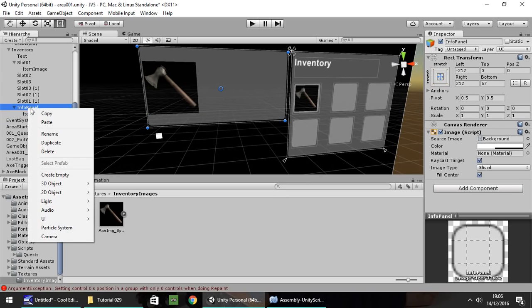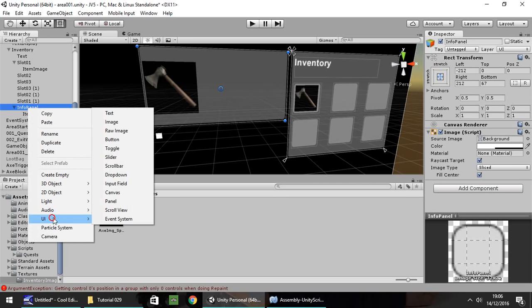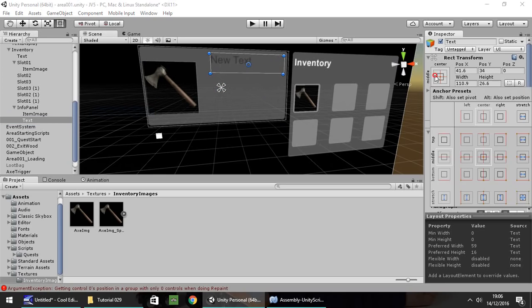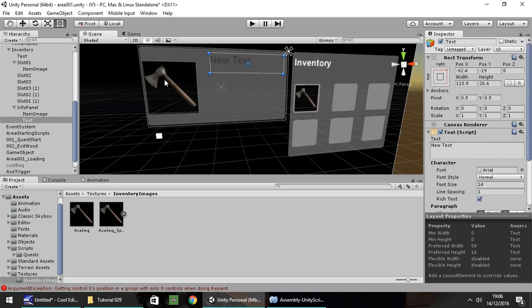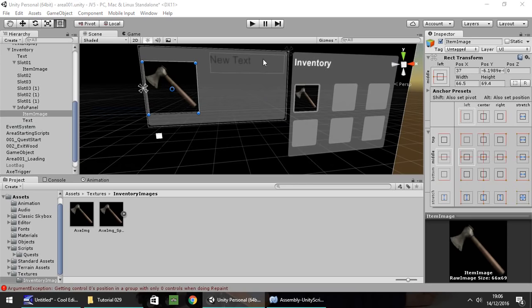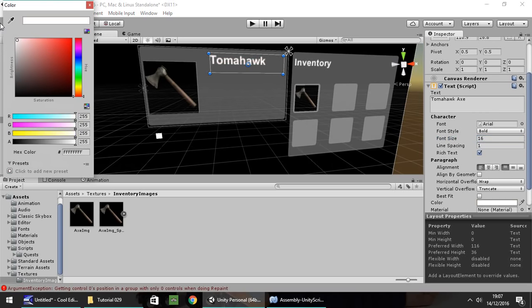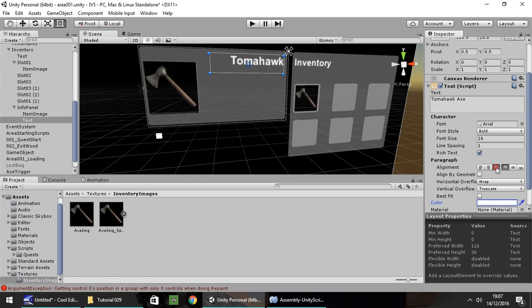And then let's create a title for it within our info panel. So UI text. And I'm going to put it up here and anchor it to the top right. And while I remember, anchor the image to the middle left. So in here, let's put Tomahawk Axe. Let's make it bold, 16. And let's make it white. And we'll set the alignment to the right. I'll expand it just a little. Okay, right click, rename, item title.